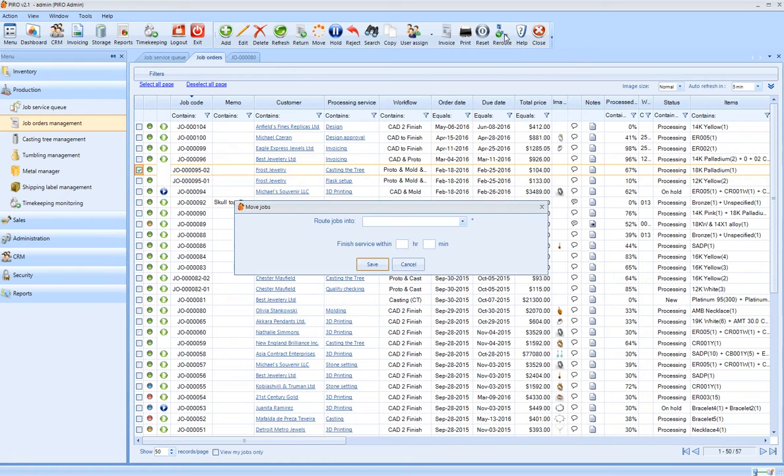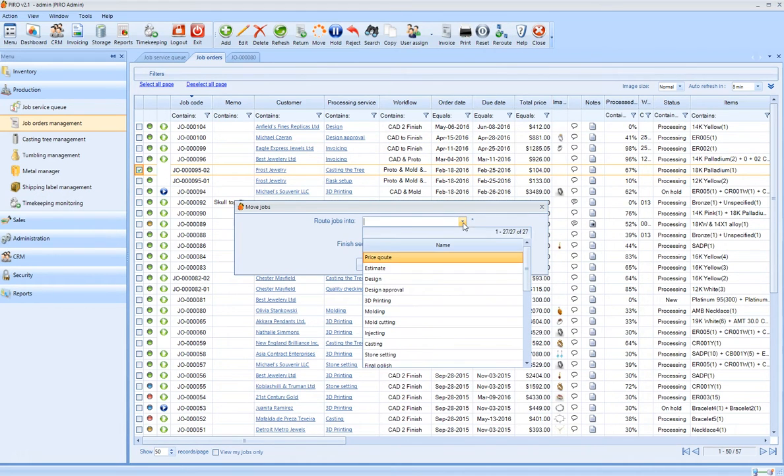The Reroute option is a flexible shortcut that allows you to insert a new service into the service workflow and route the job into the selected service.